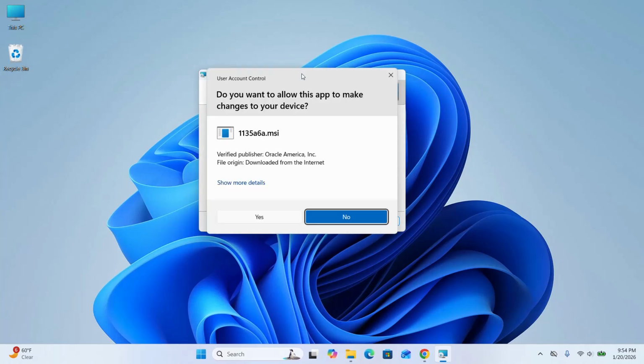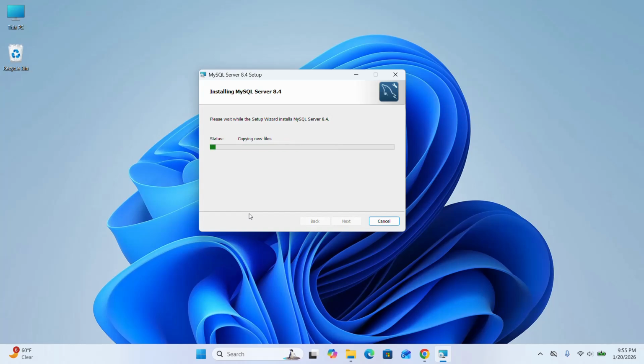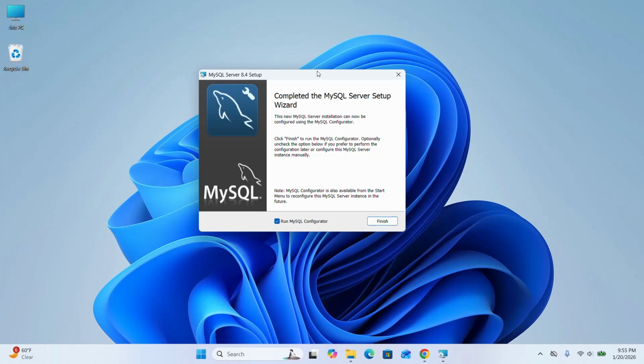If you are asked a question from user account control, do you want to allow this app to make changes to your device? Select Yes to verify the publisher. It may take a while for installing MySQL Server. That's it. MySQL Server installed successfully.